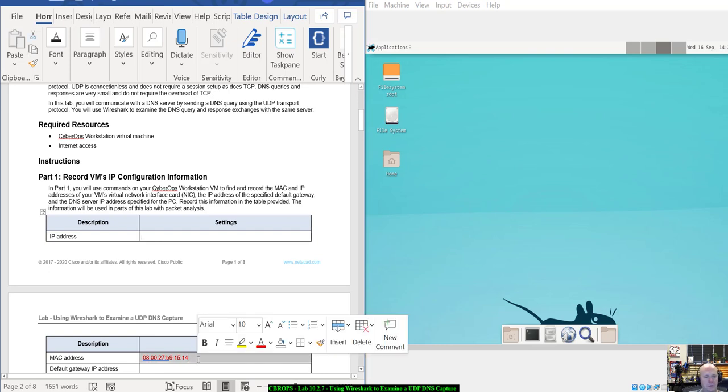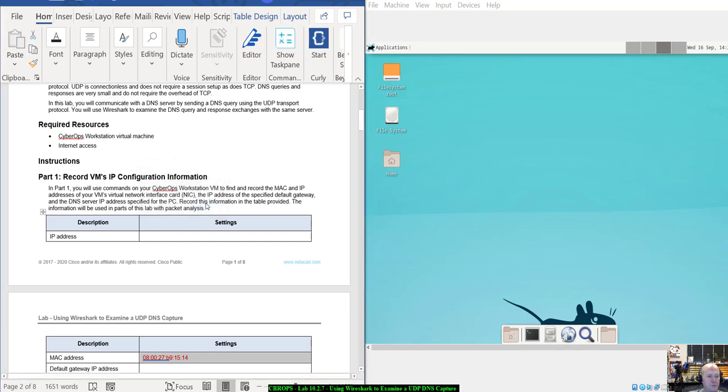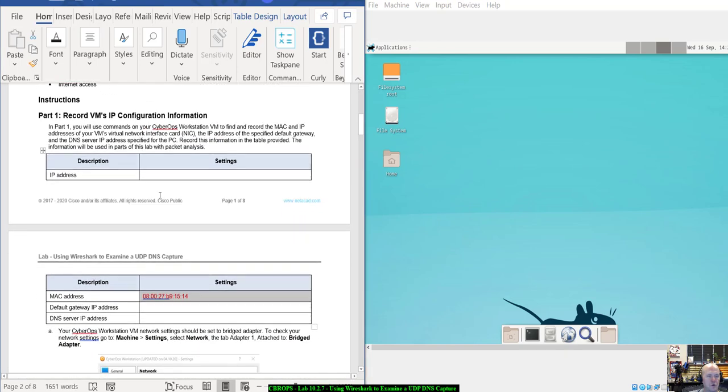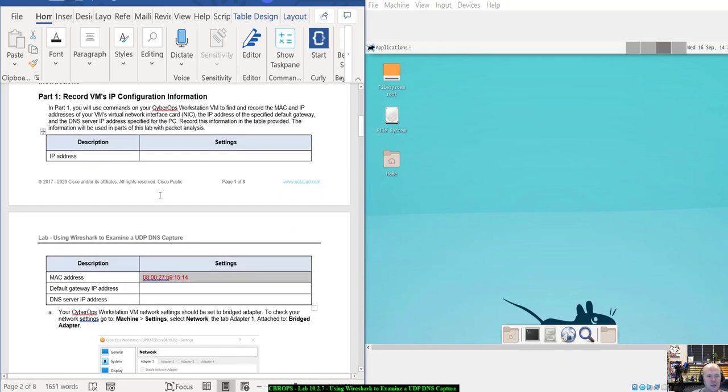All right. So in part 1, you will use commands on your CyberOps workstation VM to find and record the MAC and IP addresses of your VM's virtual network interface card, your NIC, the IP address of the specified default gateway, and the DNS server IP address specified for the PC. Record this information in the table provided. The information will be used in parts of this lab with packet analysis.